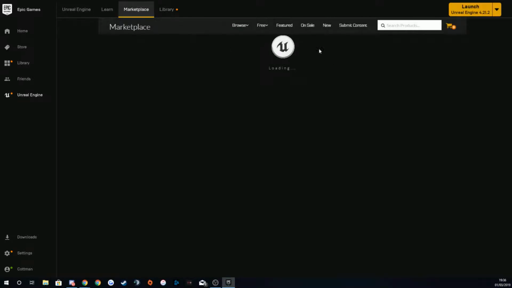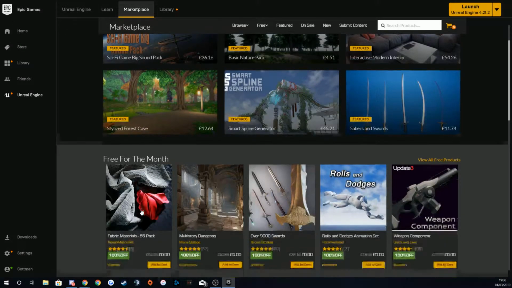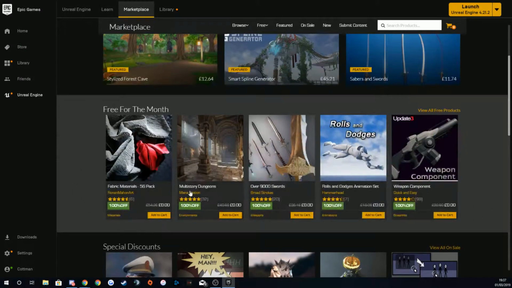Also, you can click on Marketplace right here, and every month Epic Games, who are the people who make Unreal Engine, give away free assets. So this month there's 5 free sets of assets here. I mean, some of them are worth quite a lot of money, so great to get them while they're free.